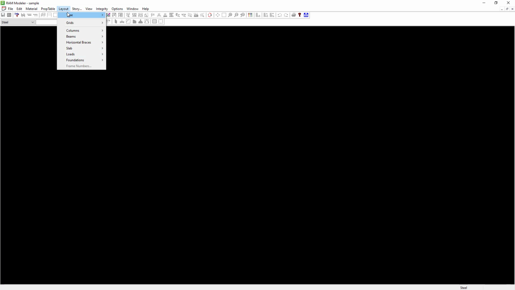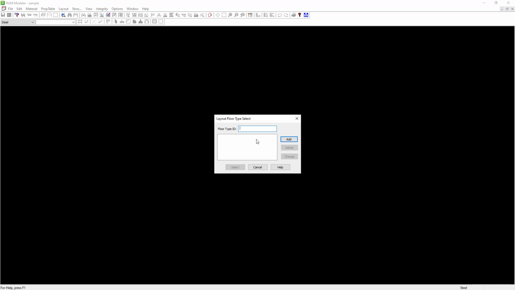So in the layout, the first thing that we're going to do is select a type of layout. And this is where I need to define it. So I'm going to create, let's say, a floor layout. And I have to click Add to add that. Then I'm also going to click Select to select it. And you'll notice now that we have a floor layout, right? And it looks blank because we haven't defined anything yet.